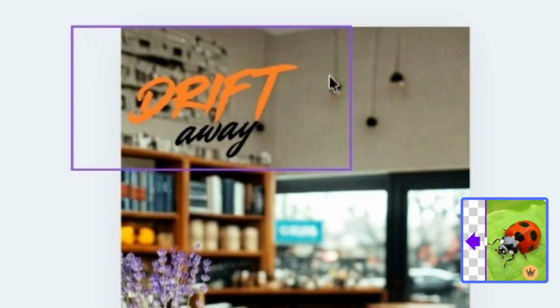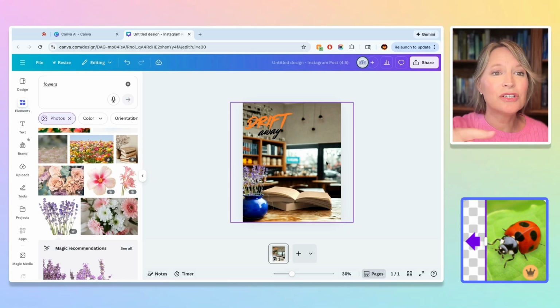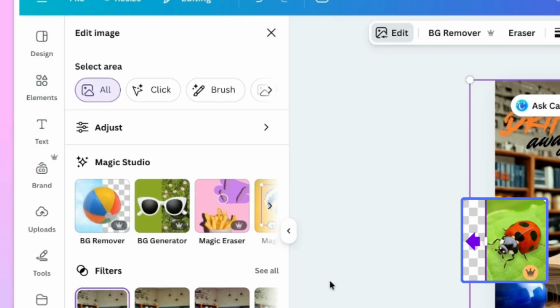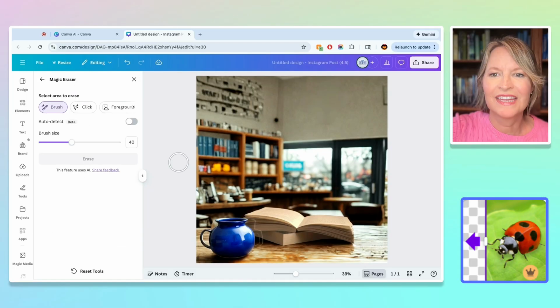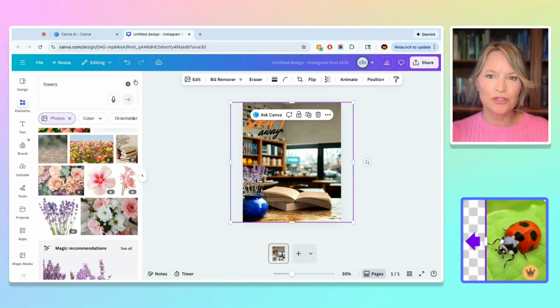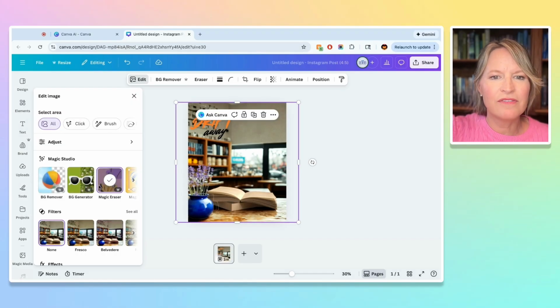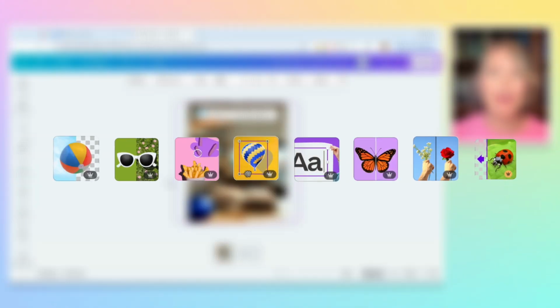Maybe I don't want these lights that are hanging down here, so what I can do is click on this picture that it just expanded, go to edit, and I can go to Magic Erase, and just like that, I have a clean wall now. So that's a way to use 2 of those apps at one time. So now we have gone over all 8 Magic Studio apps.